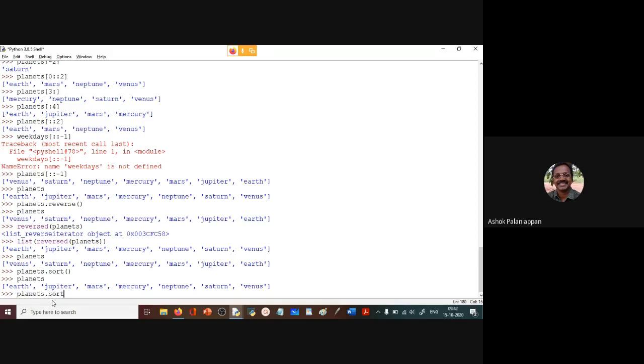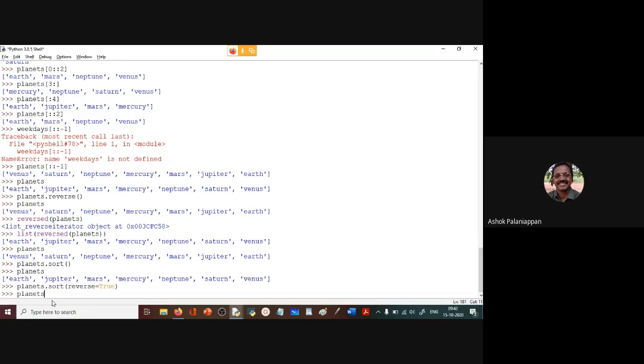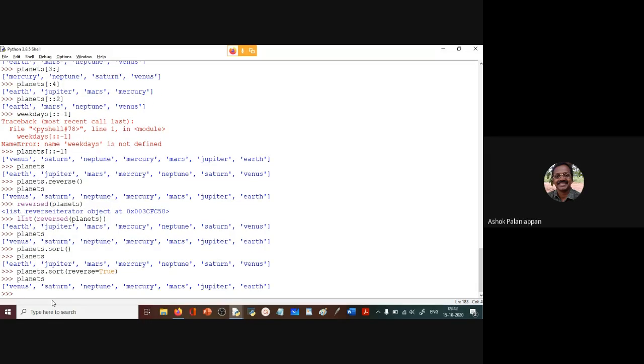Then I can provide some arguments to the sort. These are optional arguments, and this argument called reverse, I can set to true. And then if I sort, it will be sorted in reverse alphabetical order.